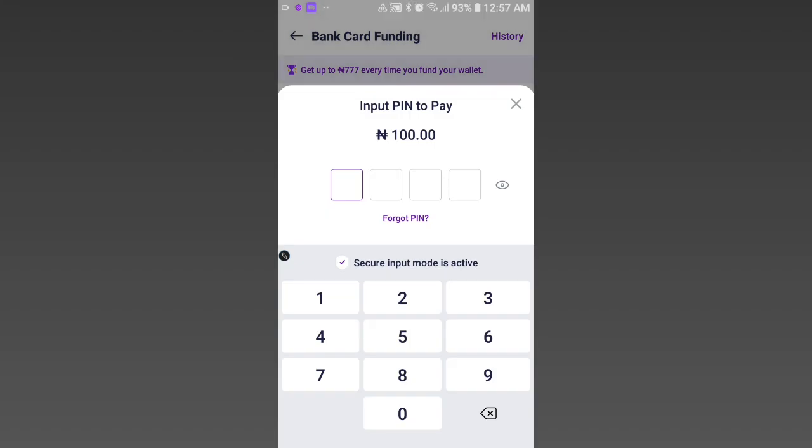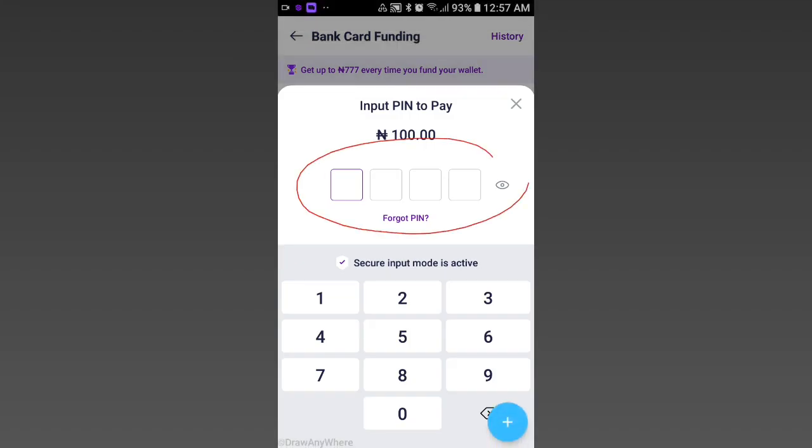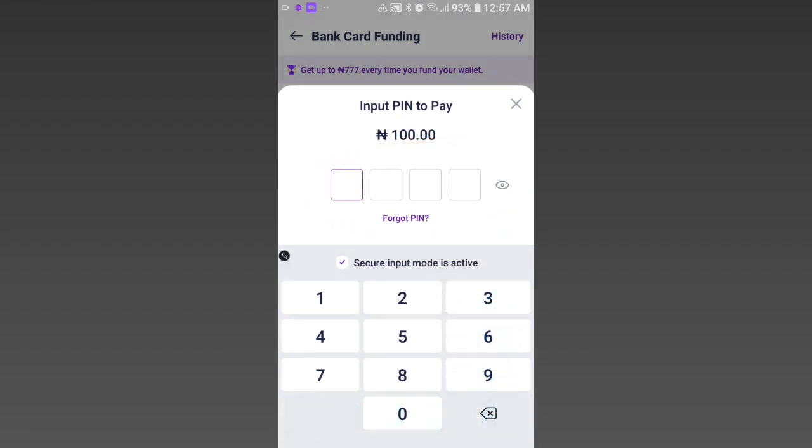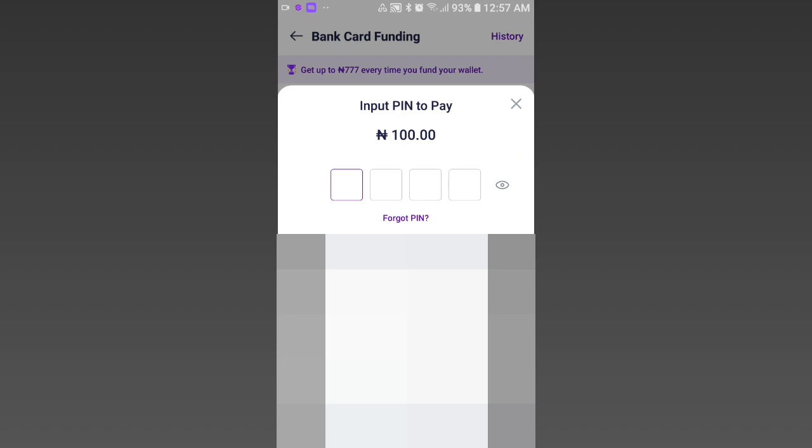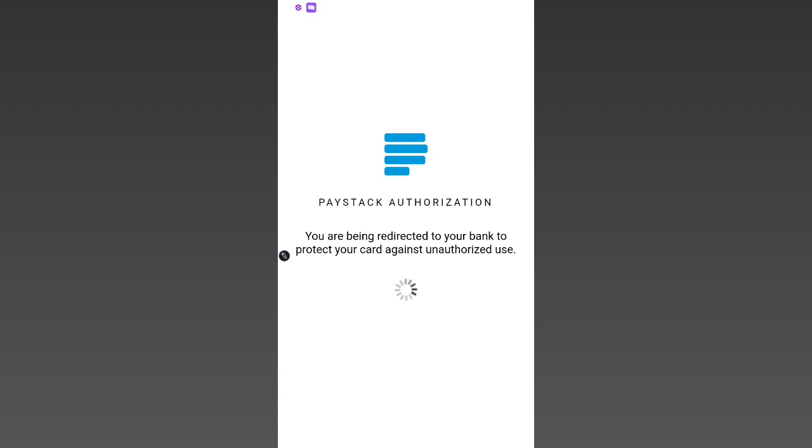So once I tap on fund, it brings me here, right? The PIN you are seeing here is actually your PalmPay transaction PIN. It does not have anything to do with your Paga at all. This is your PalmPay transaction PIN. So I'll just go on to input mine, then it will be authorized by Paystack. Paystack would have to authorize this transaction.